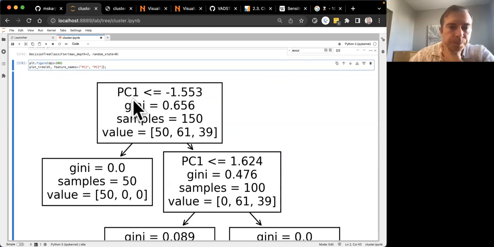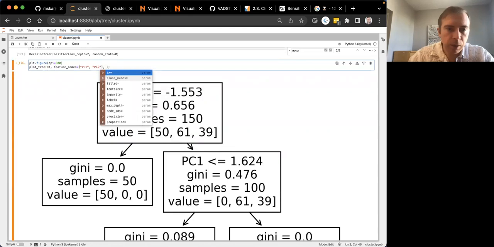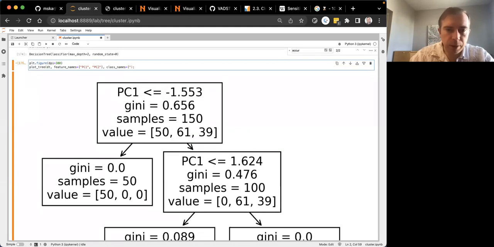Okay. So then maybe target names. Let's think about, is it target names? What's the class names? Okay. So I can provide my own names there. So let's call this like C0, cluster 0, cluster 1, and then cluster 2.